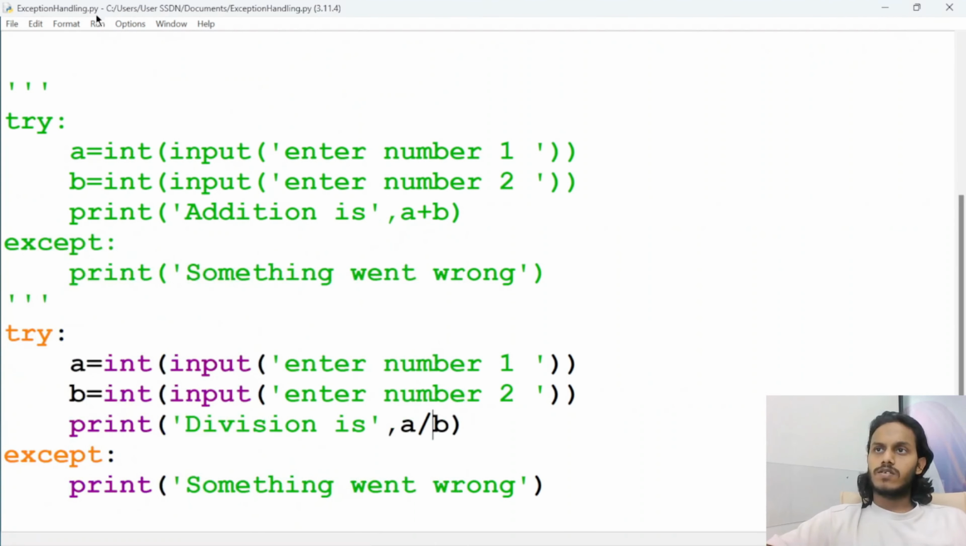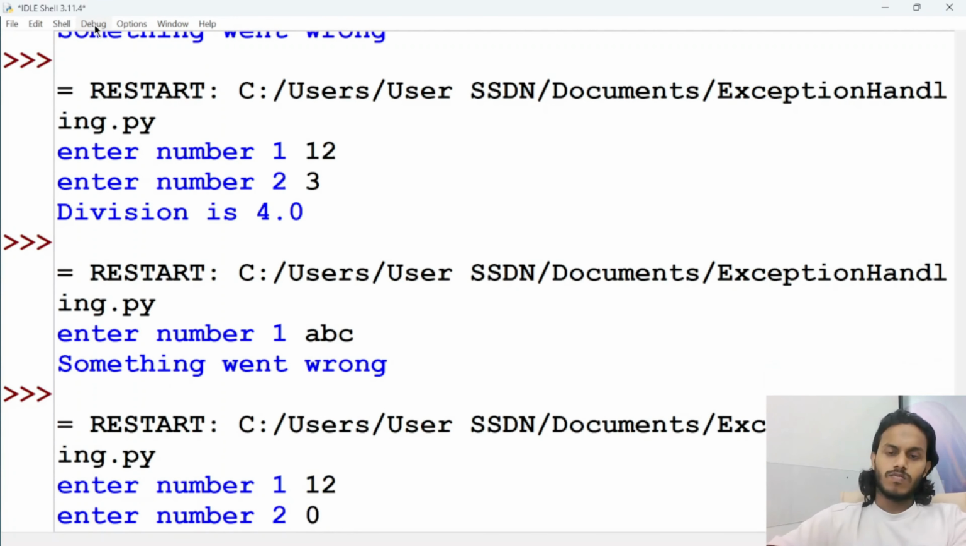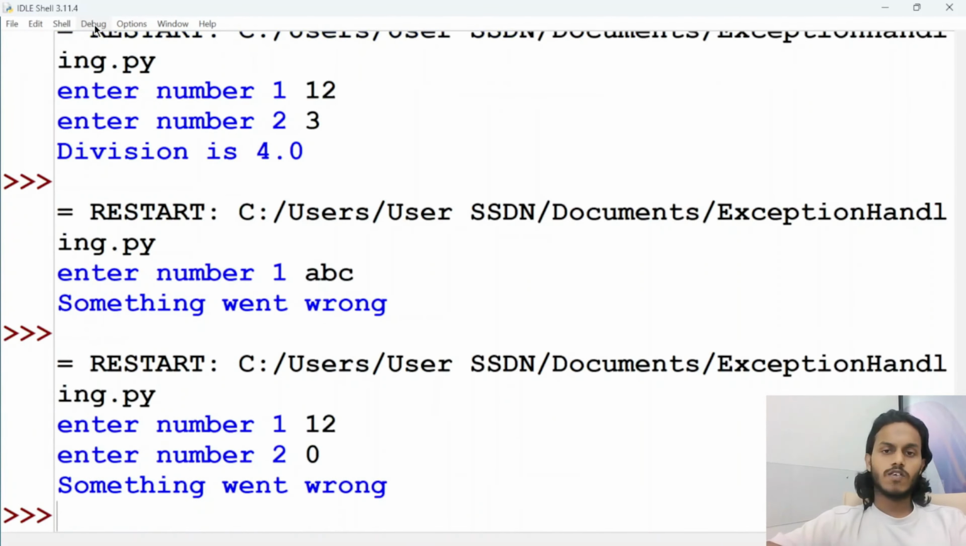But in the same manner, if I run this code again and now I'm giving, let's say, 12 and 0, which means I want to divide 12 by 0. Now we know, in mathematics, division by 0 is not possible. It is again giving me "something went wrong." Now let's suppose a person is confused between both of the errors. If I am giving a character value, it is giving me "something went wrong." If I am giving 12 and 0, again it is giving "something went wrong."